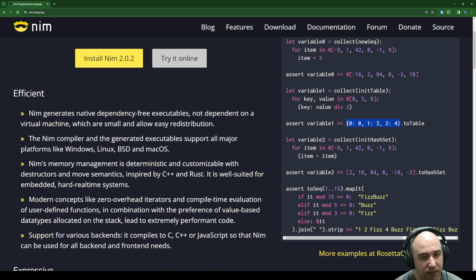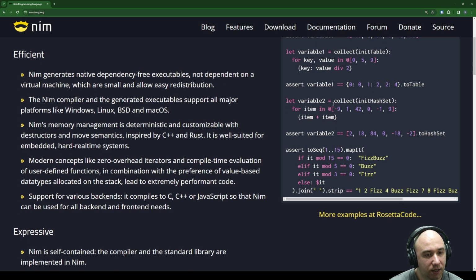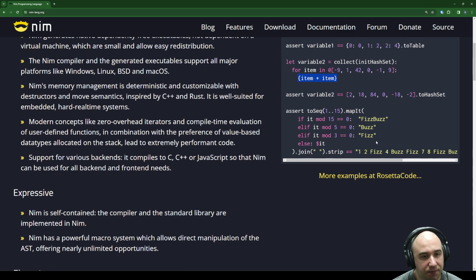Yep, and not sure what that is exactly, because then we're calling to table for some reason. So, not sure. So I guess this becomes a table while this is... I'm not sure what this is. Okay, we also can do, again, this collect thing and a hash set for item. And here we just make a list of elements, unless that plus symbol, again, means something else. I don't know, a little bit confusing. I guess we'll get to that.